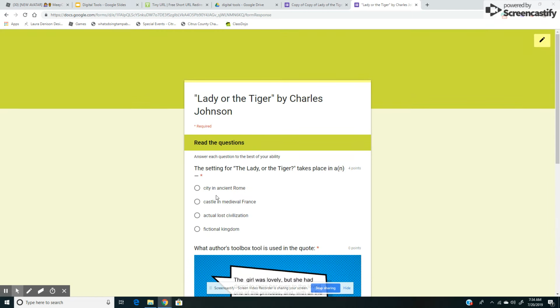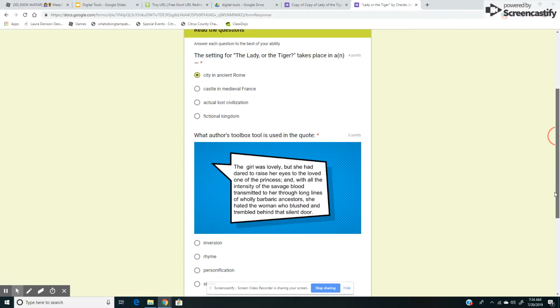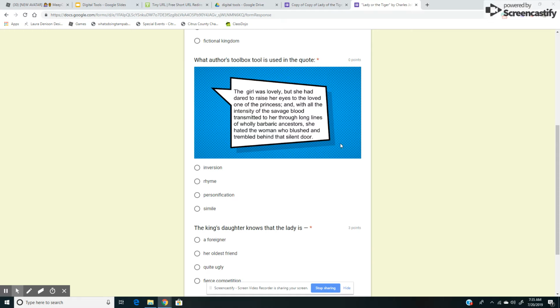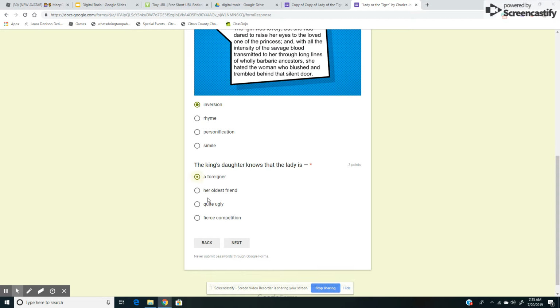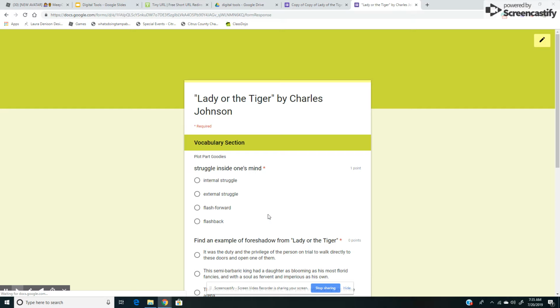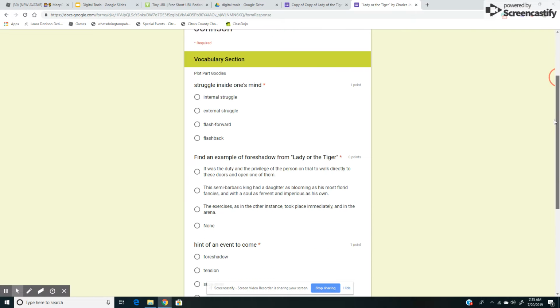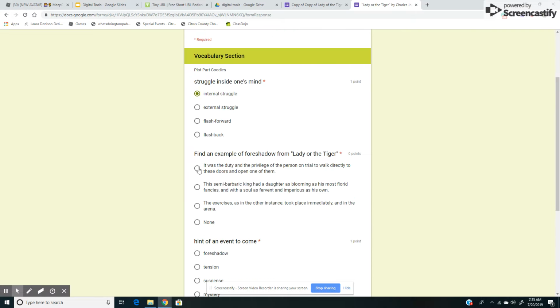Here is just a first question. It is about the setting. It is a multiple choice question, so maybe they put that down. You have another multiple choice question, but this one came with a graphic, and this graphic is a quote from the story. And then again, another multiple choice question. They've answered just 3 questions. They move on to the next section. And now they're into a vocabulary section where they will once again answer these questions.